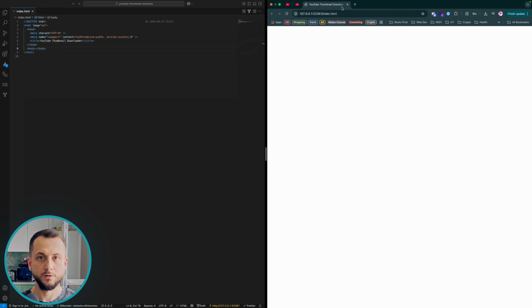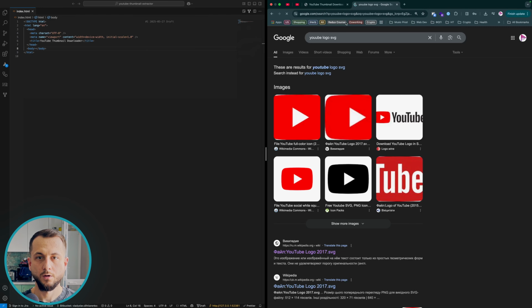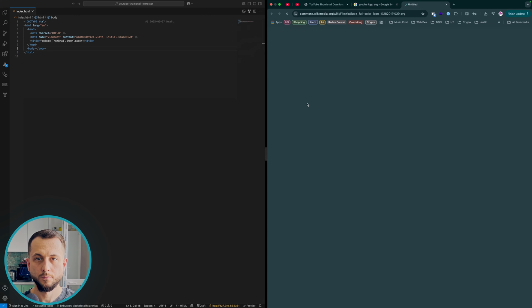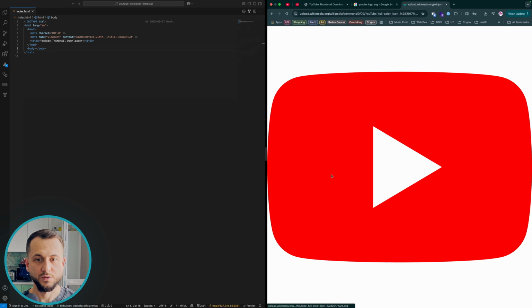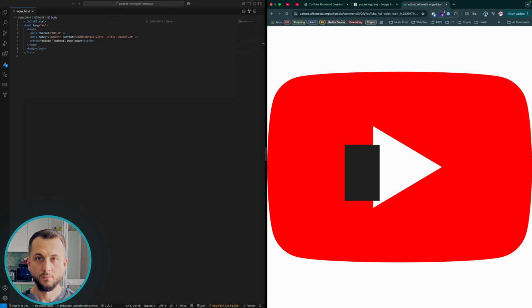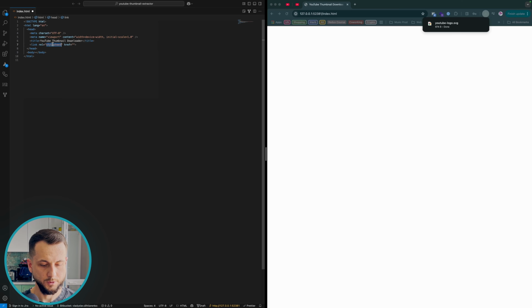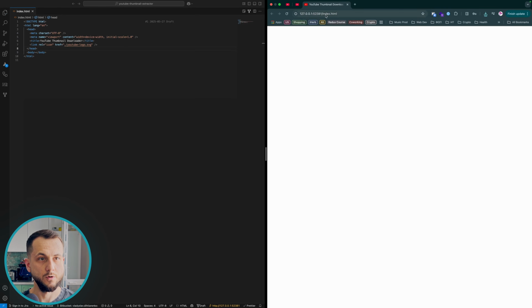Let's find a favicon by looking for a YouTube logo SVG file. Let's choose this logo icon. Download and place it inside our project folder. Let's name it YouTube logo. Then we can close it, and here let's add a favicon with the link tag. Here we say it's icon and choose the YouTube logo. Hit save and we see our favicon is added to our application.